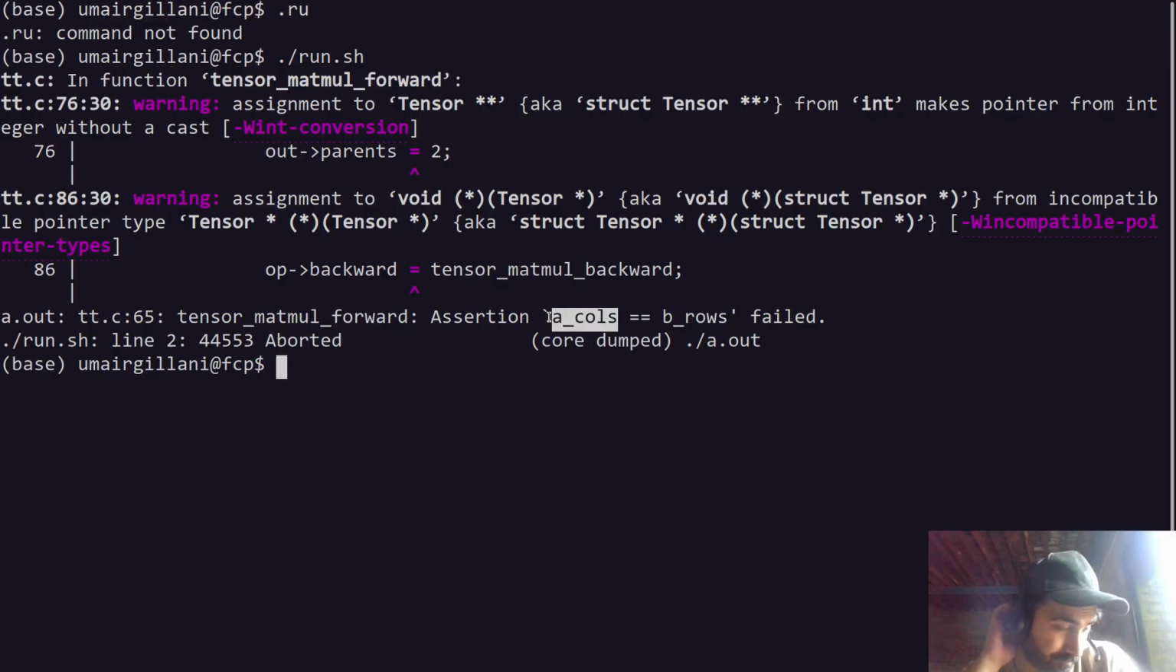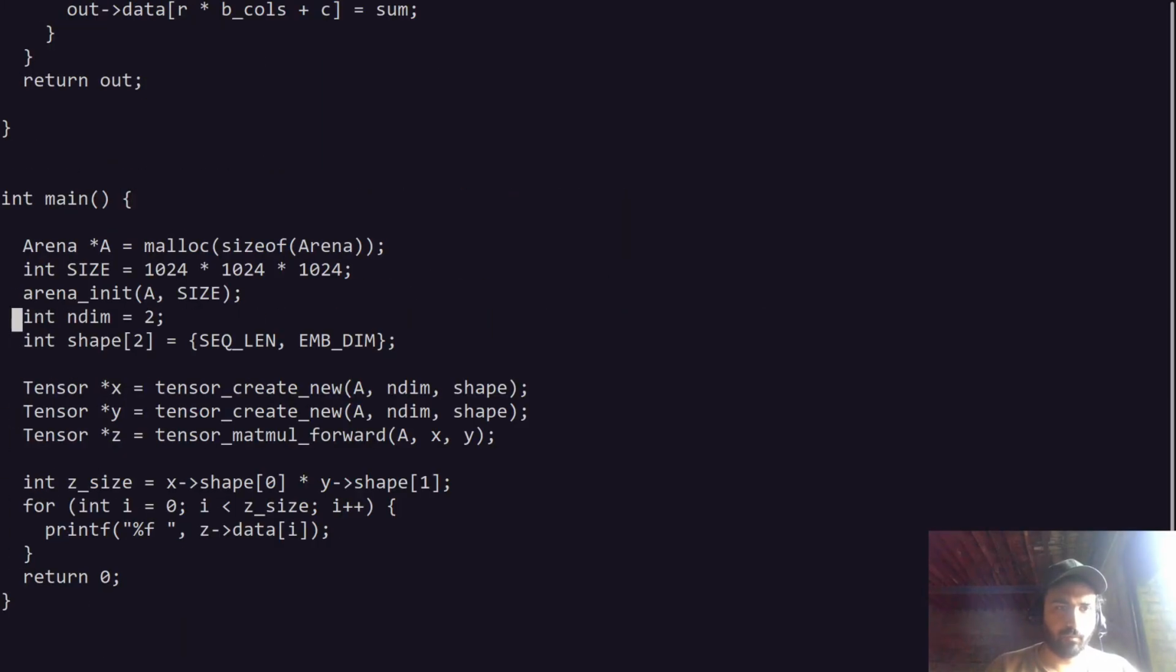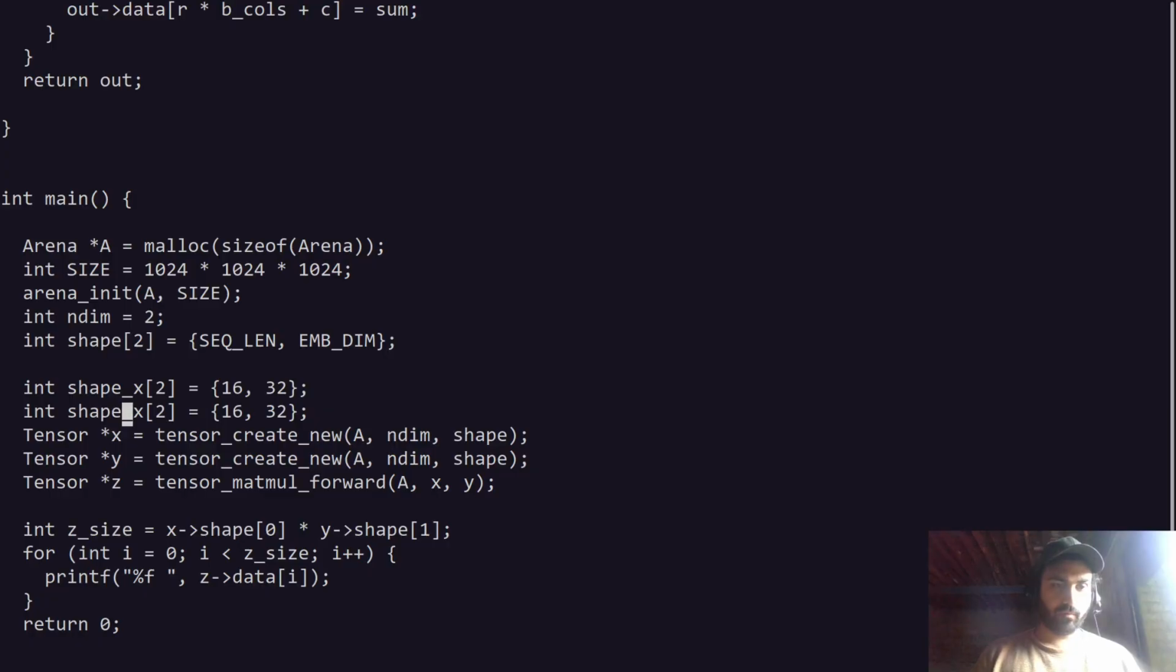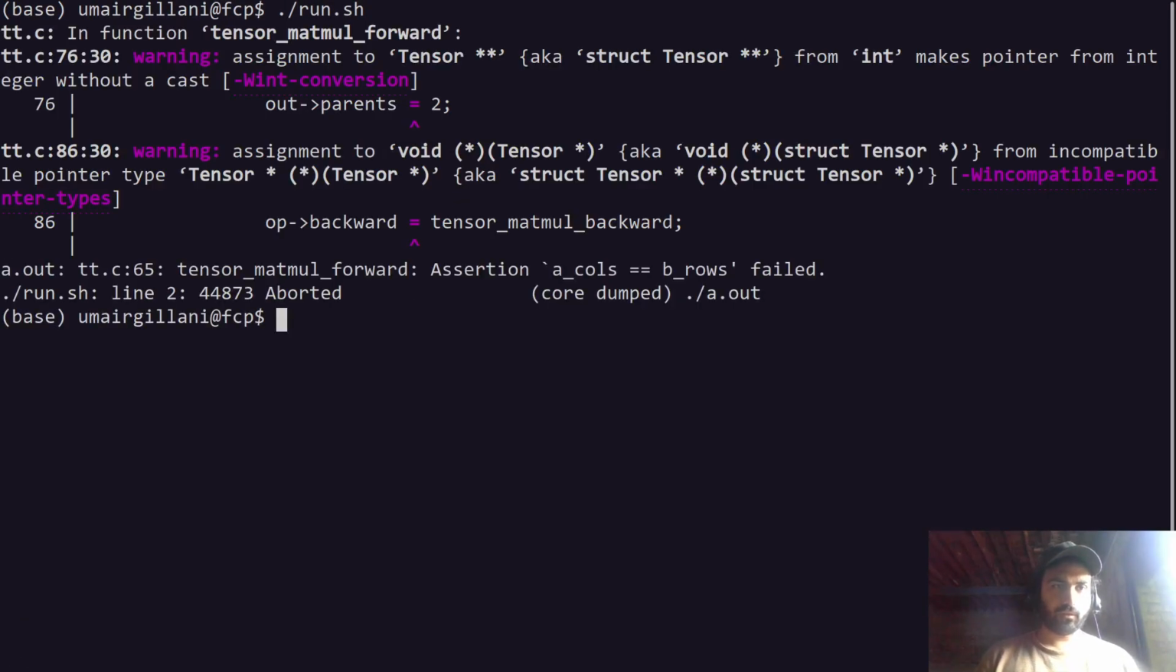Okay, so yeah, for sure we cannot make both these equal. So I think shape A, let's define this. So shape X will be like, let's say 16, 32, and shape Y will be something like 32. So output shape will be 16 cross 16 now.